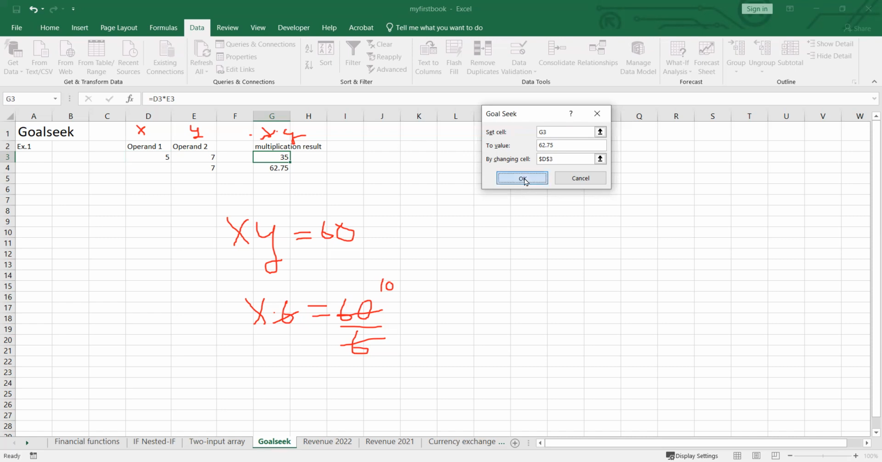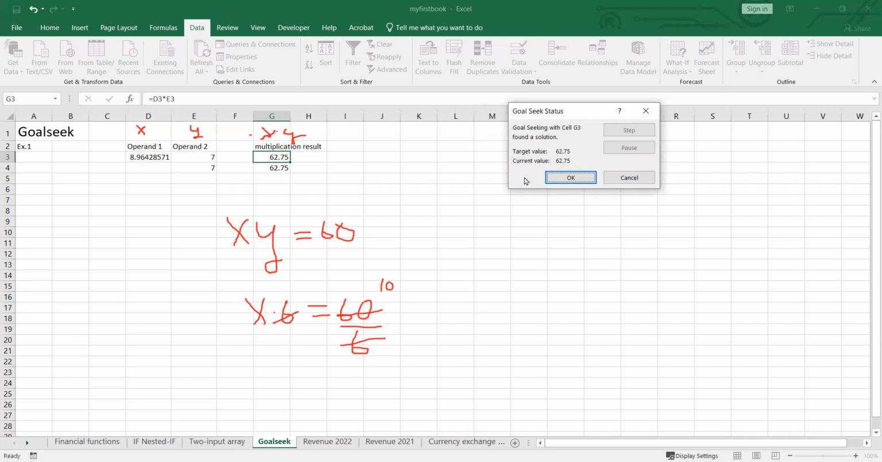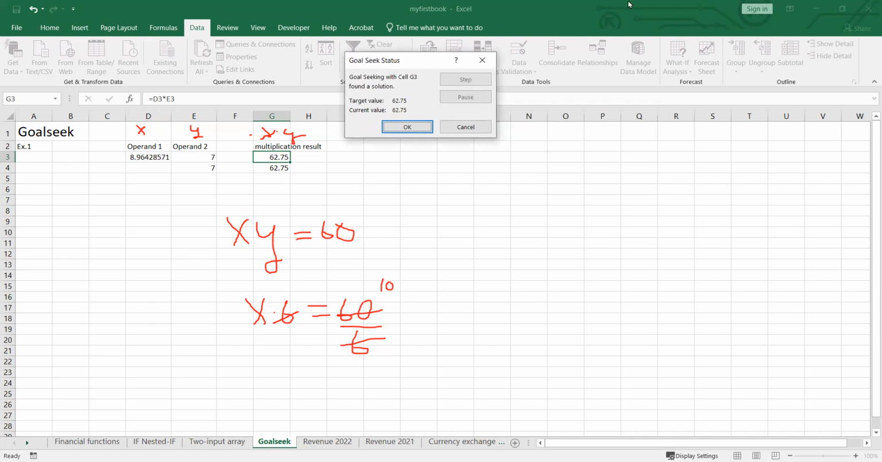Then I click OK. You can see that the cell is running like an animation in cell D3. It's because Goal Seek is trying to run and test which value can give us 62.75. You can see that right now my cell D3, that is value x, Goal Seek stops and tells us, okay, Goal Seeking with cell G3 found a solution.